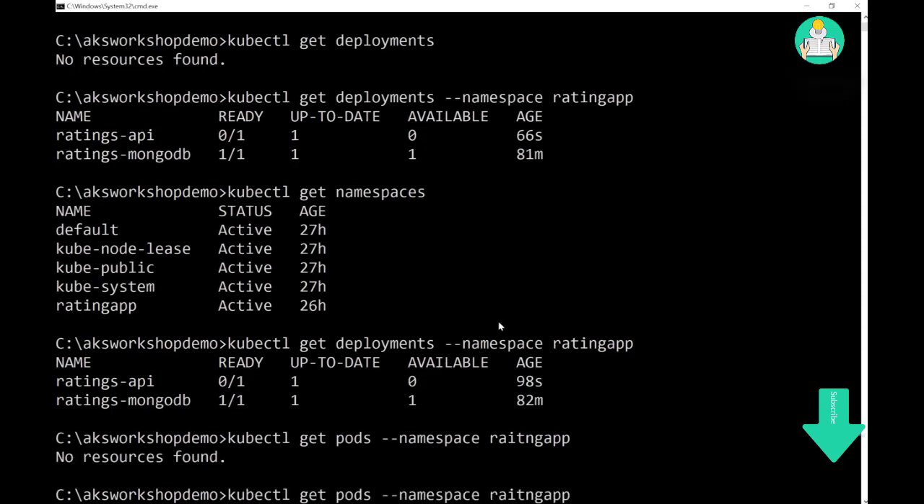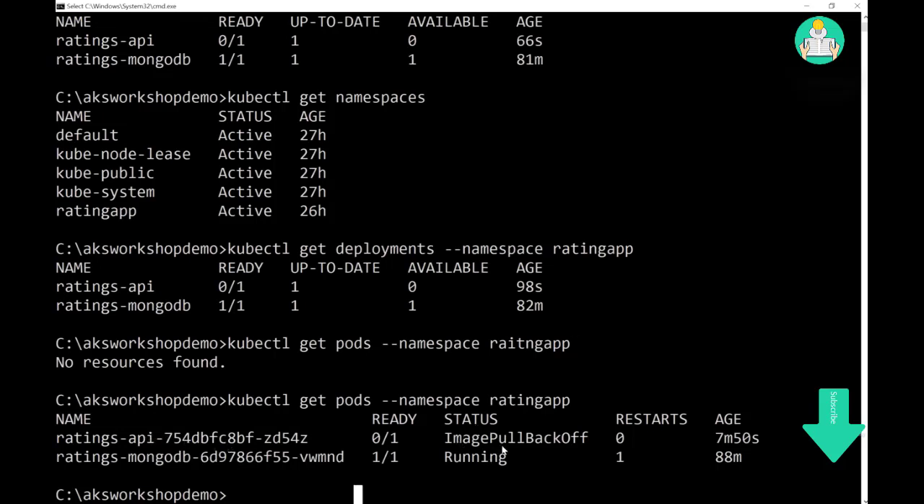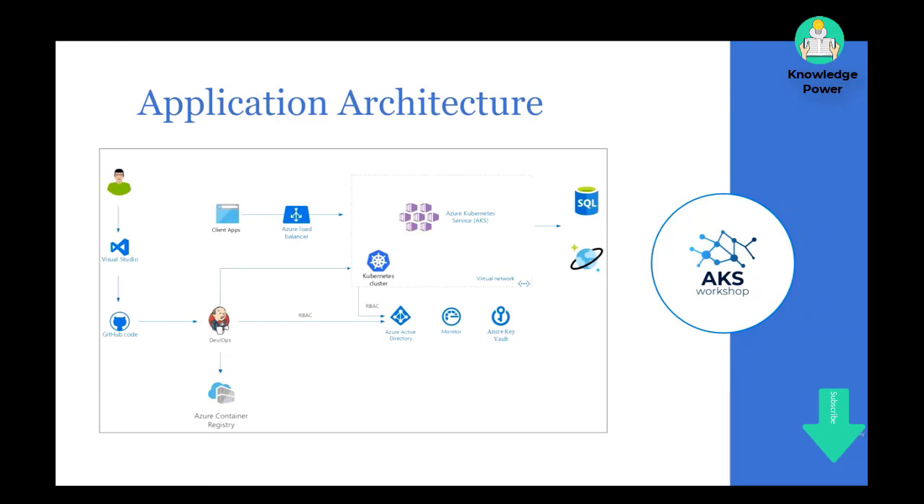Yes, it's rating app like this, and it tells you that we have one which is running. Oh, that's actually interesting. So here the status is ImagePullBackOff. The MongoDB is running, no problem with it. But here is a problem with the image pull, meaning that the Kubernetes cluster cannot pull the image from the Azure Container Registry. We go back to our application architecture. You see here we have the Azure Container Registry, and here is our Kubernetes cluster. The Kubernetes cluster needs to access the Azure Container Registry to pull images, and it uses Azure Active Directory to authenticate. But we did not give permission to the Azure Kubernetes cluster to access the Azure Container Registry, and that's what we're going to be doing now.